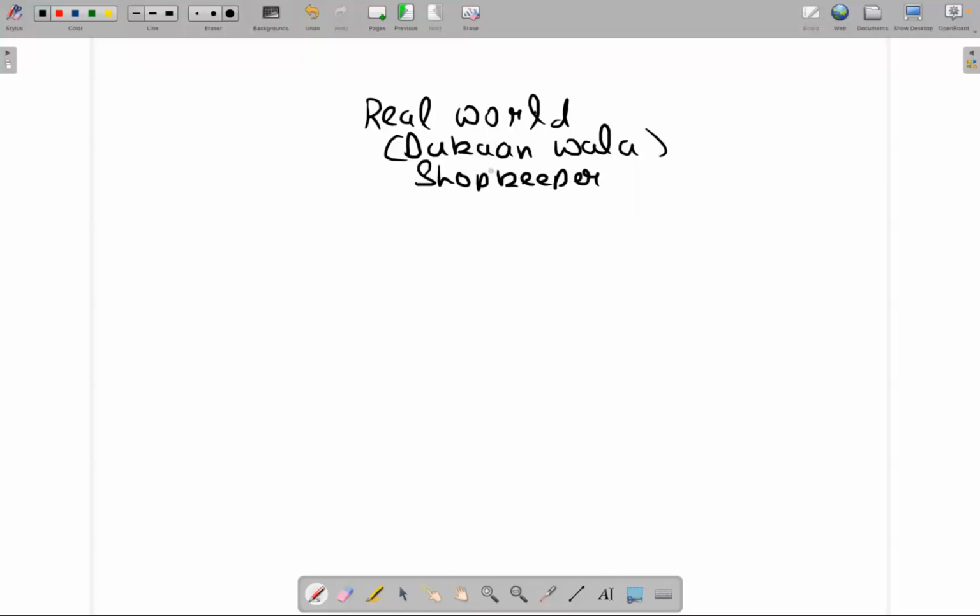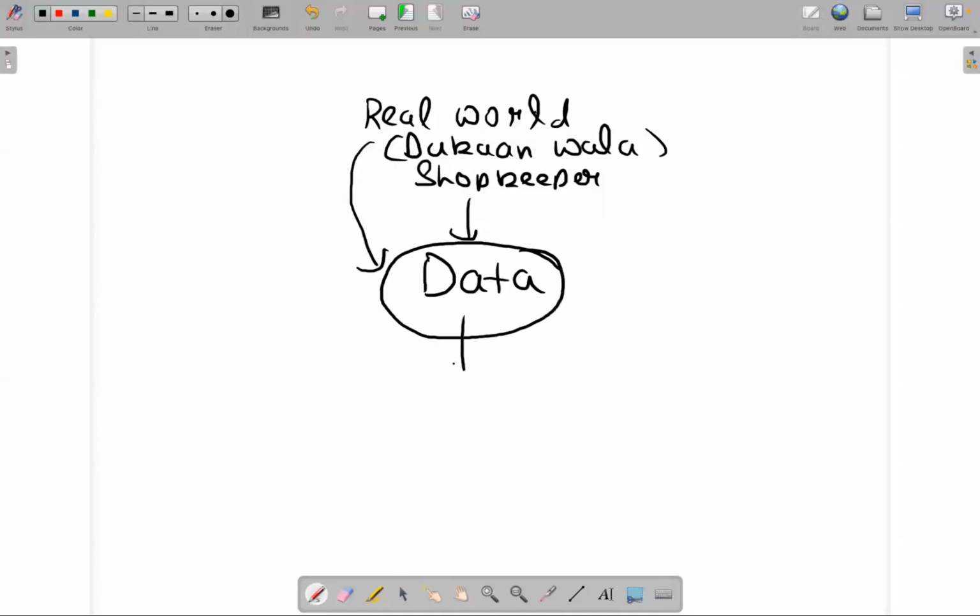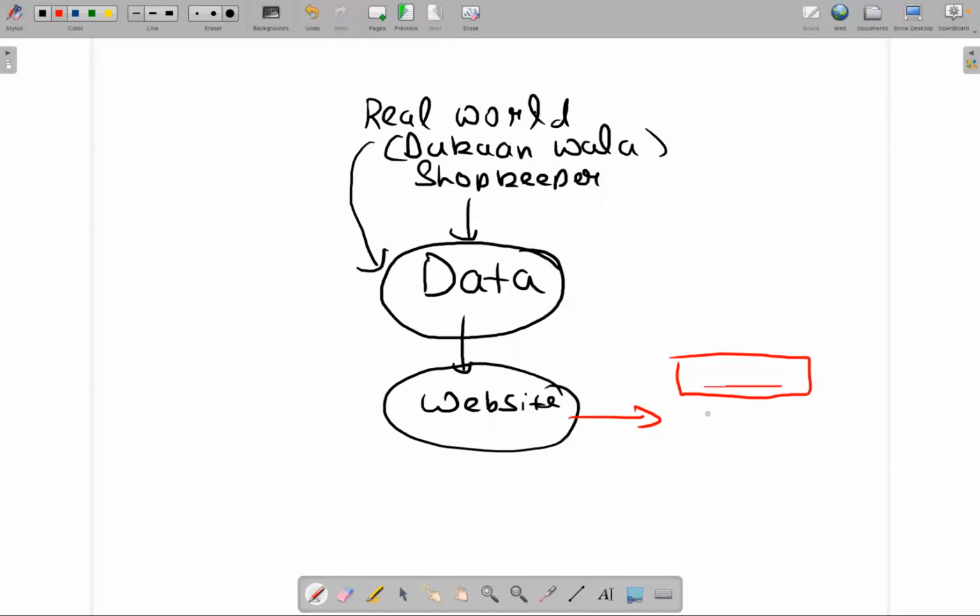So basically from the people who are selling all those things, from there I have actually got this data. And now I will use this data to put on my website. And on that website you can apply anything. The website will give you some function, like if you want to search something, it will give you a search bar. Now search something.